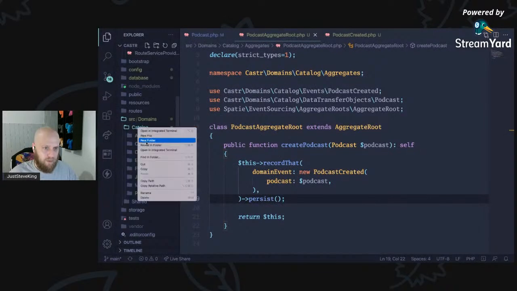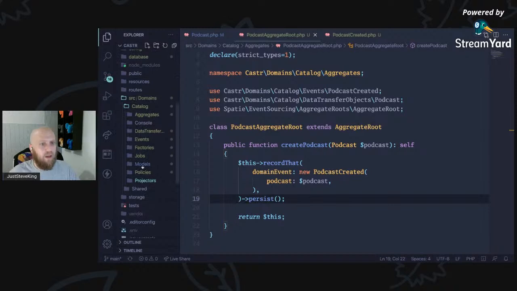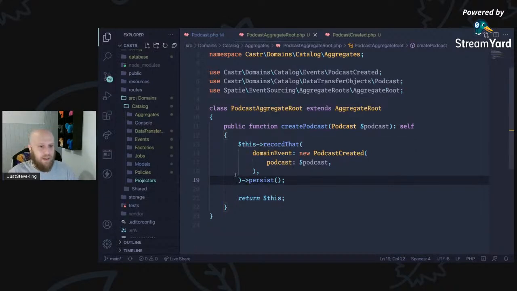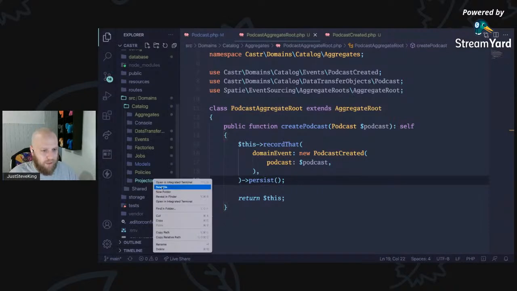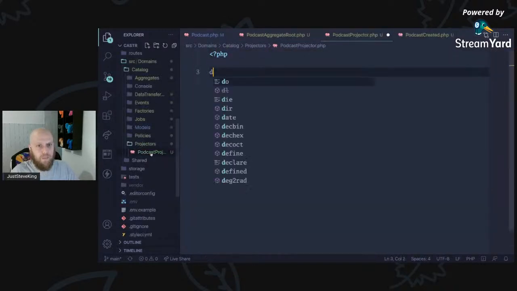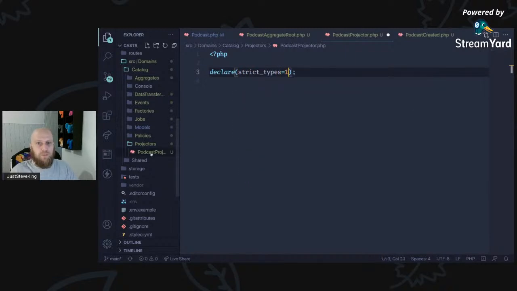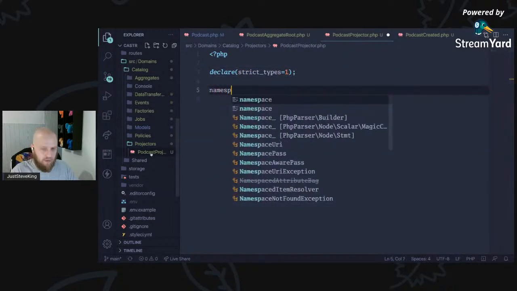So new folder, projectors. I mean, Spatie have got a course coming out next week, I believe, which is probably going to do a much better job of teaching event sourcing than I could possibly do. So we've got a podcast projector. I'm just walking through the package in a logical step as we build a fake startup.